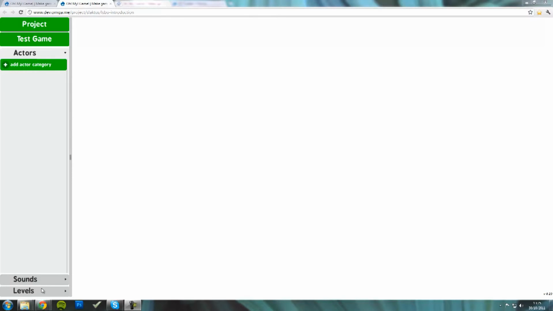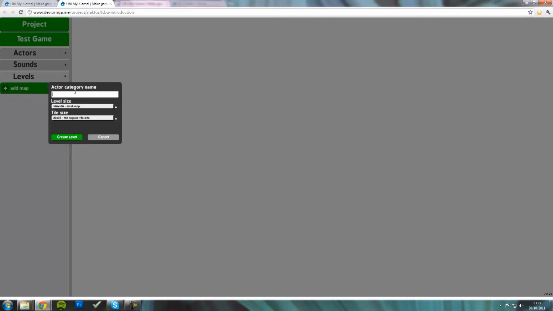First of all, click the Levels tab at the bottom of the screen. Then press Add Map. Type in the name. Choose the size of the map. We're going to choose a small map because we don't really need that much room right now. And then the tile size. Since the tiles I've prepared are 64 by 64, we'll pick that and press Create Level.